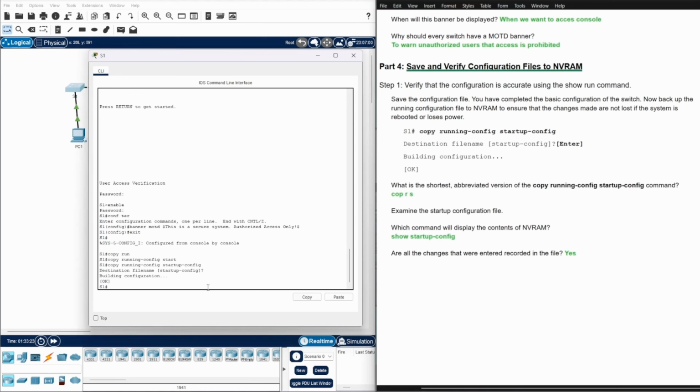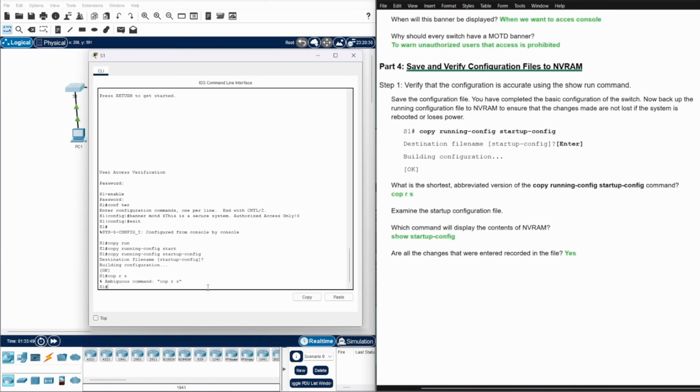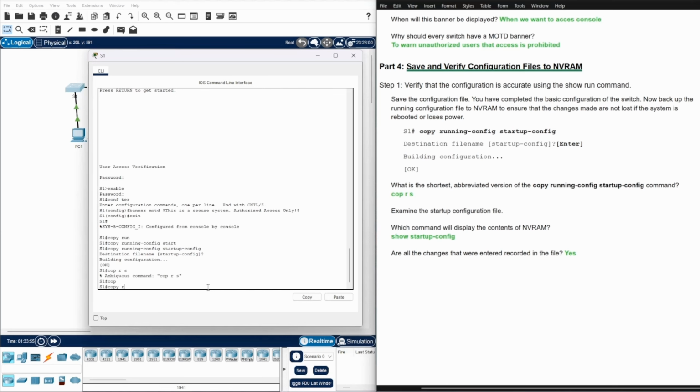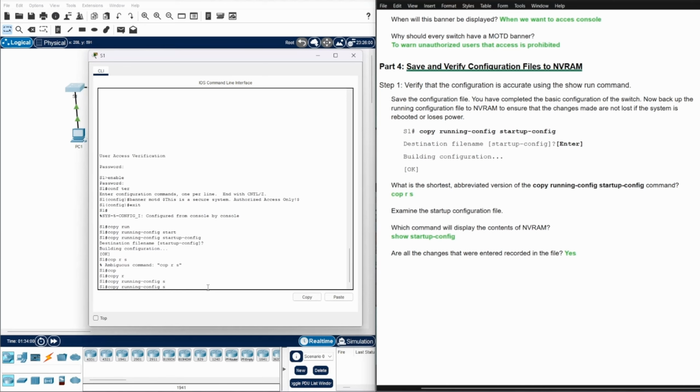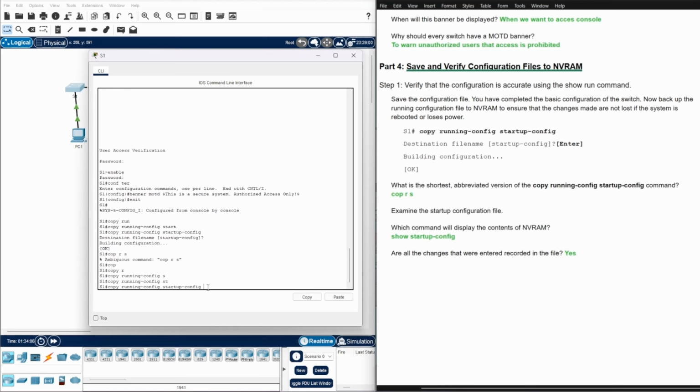Then, what is the short abbreviation version of copy running config startup config? Just cop, then R, and then S. So cop, then tab, then R, then tab, then S, then tab, ST, then tab. It's ST. It's cop R ST. I forgot the T. So copy running config startup config. Okay.